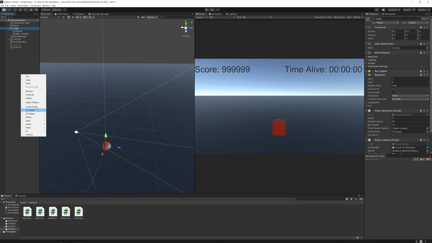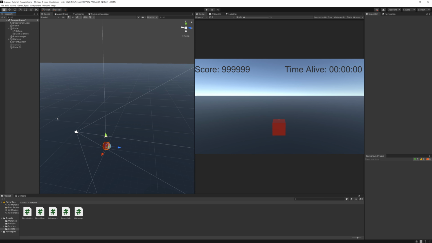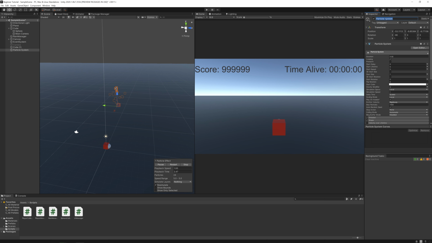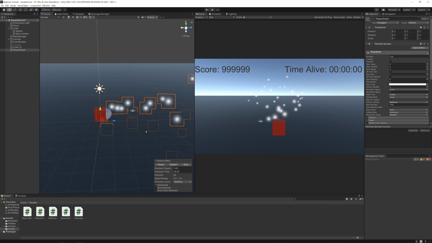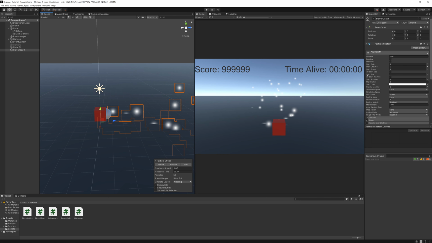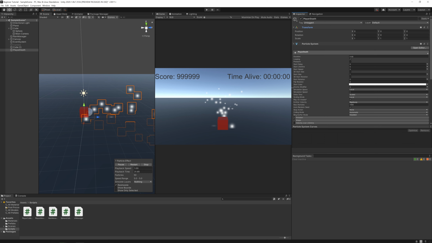So let's right click, effects, particle system. Let's name it player death. And let's reset its position. Let's move to it. You can see it in real time here. So let's make it look up. Let's rotate it 90 degrees, minus 90.